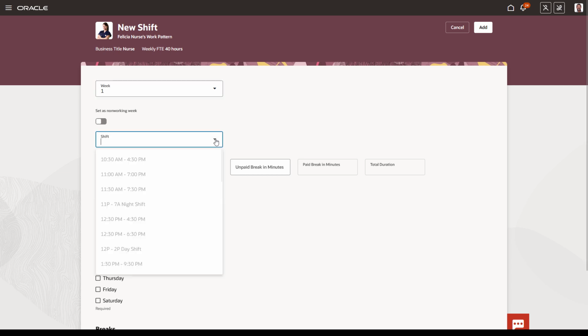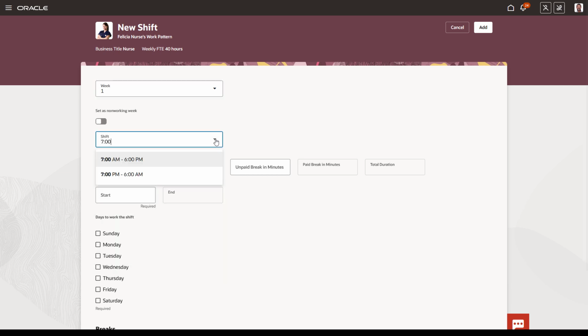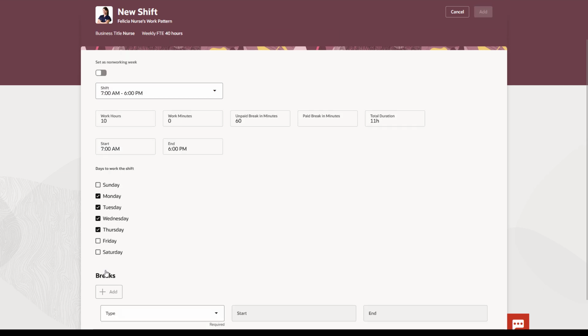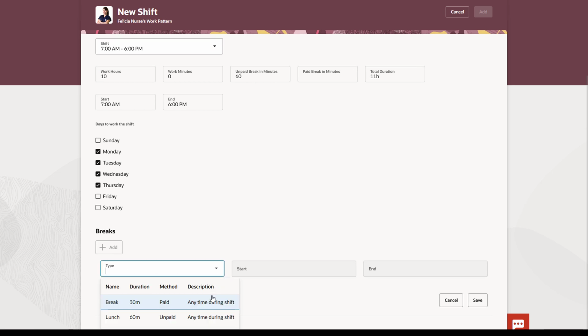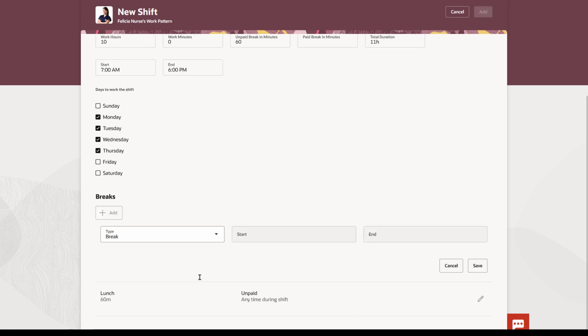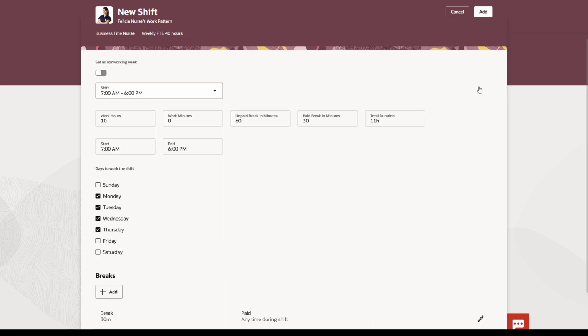As you're defining a start and end times work pattern, select the shift and the days to work for week 1. Then add the appropriate breaks from the list of breaks that are part of the work pattern type. When you're done, click Add.